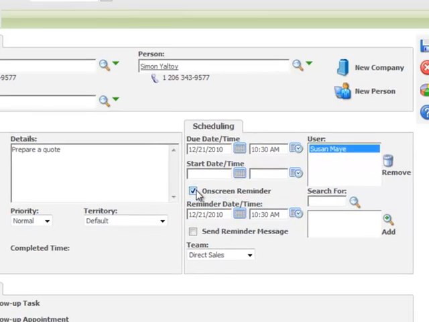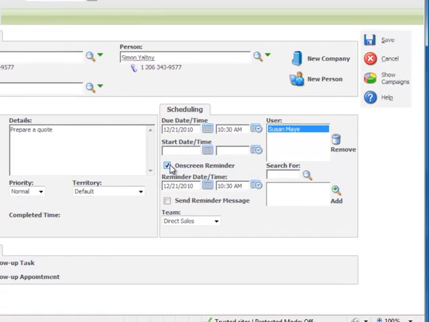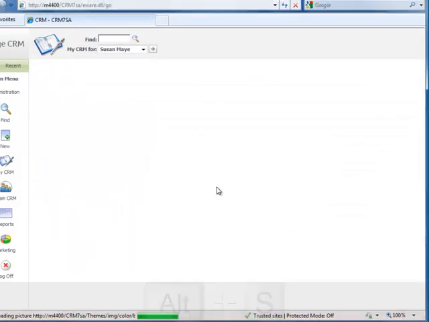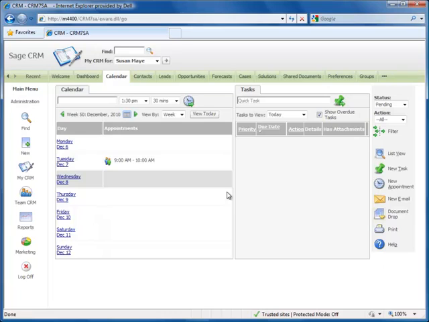Now we're ready to save the task, and here we'll introduce another hotkey combo, Alt-S, which saves and closes the entry screen. Note that Alt-S works on all data entry screens within Sage CRM that have a Save button.